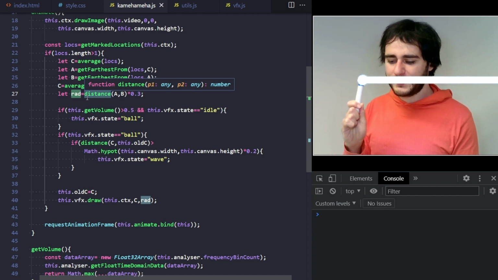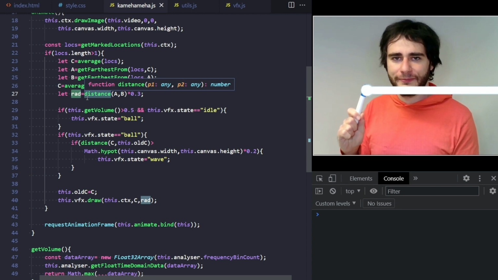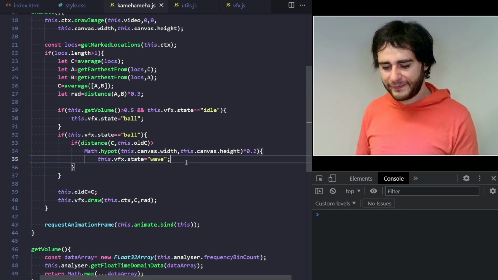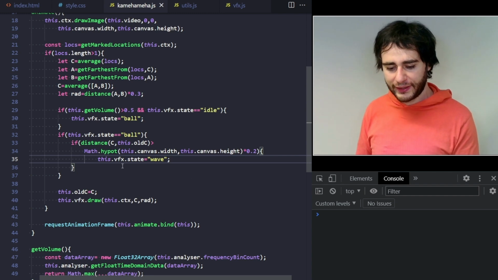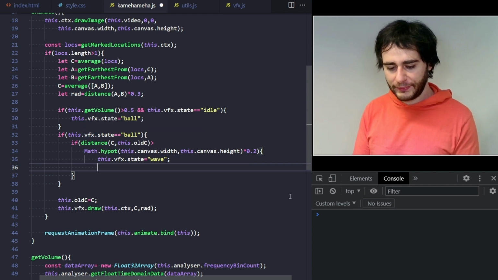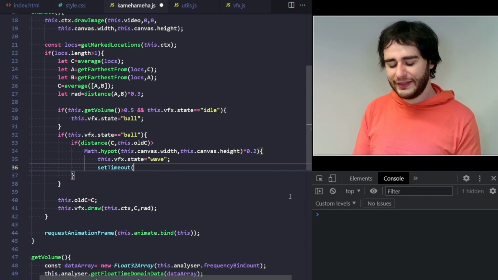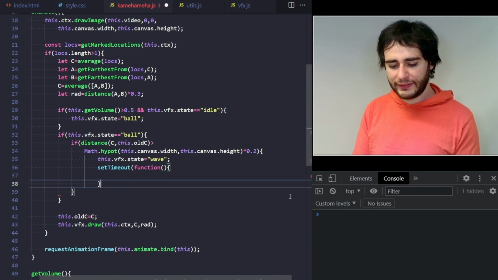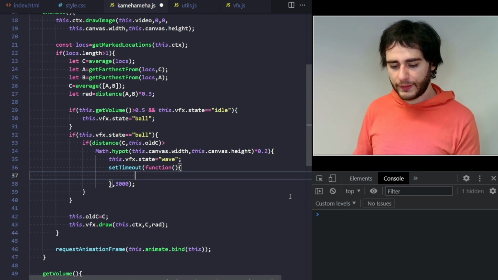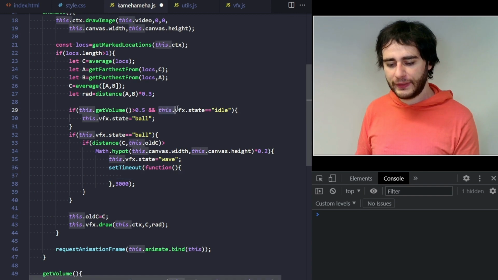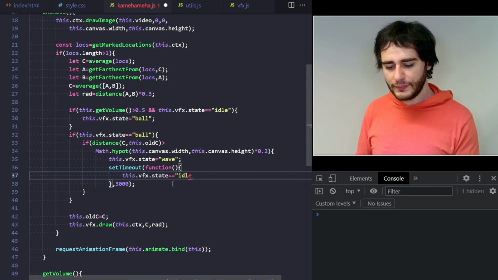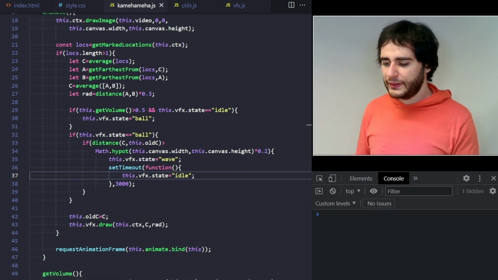So we need to set this back to ball after the wave terminates. So this is the final thing I show you now. If we are changing this to a wave, let's put the timeout. So set timeout function, and I'm gonna say that after 3 seconds, so 300 milliseconds, put the state of this back to idle, like this. So not double equals there. So like this.